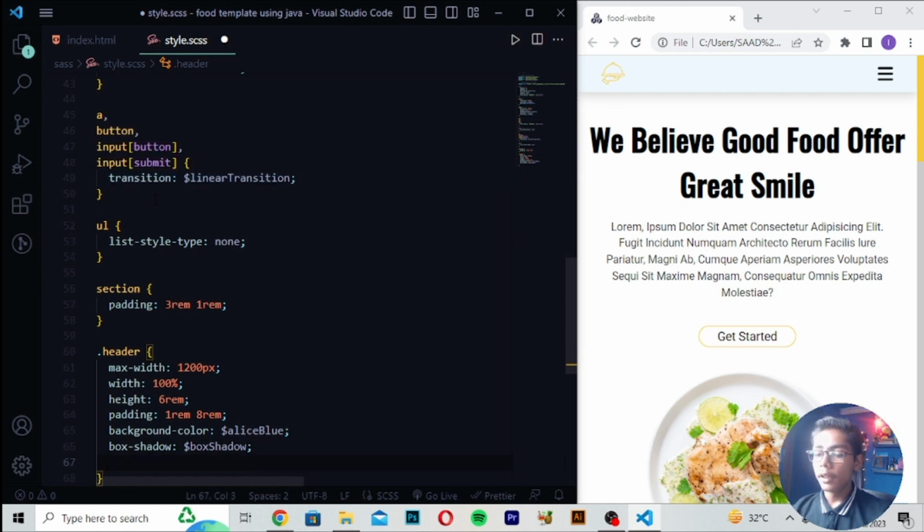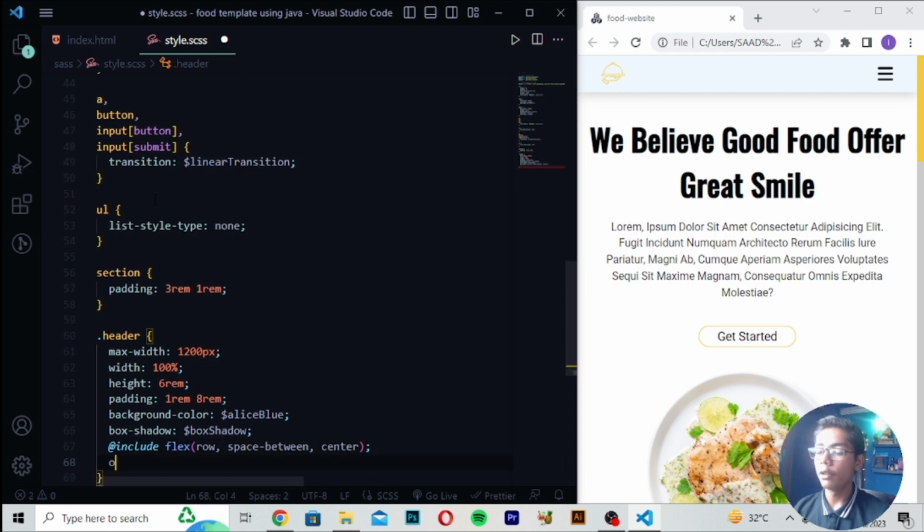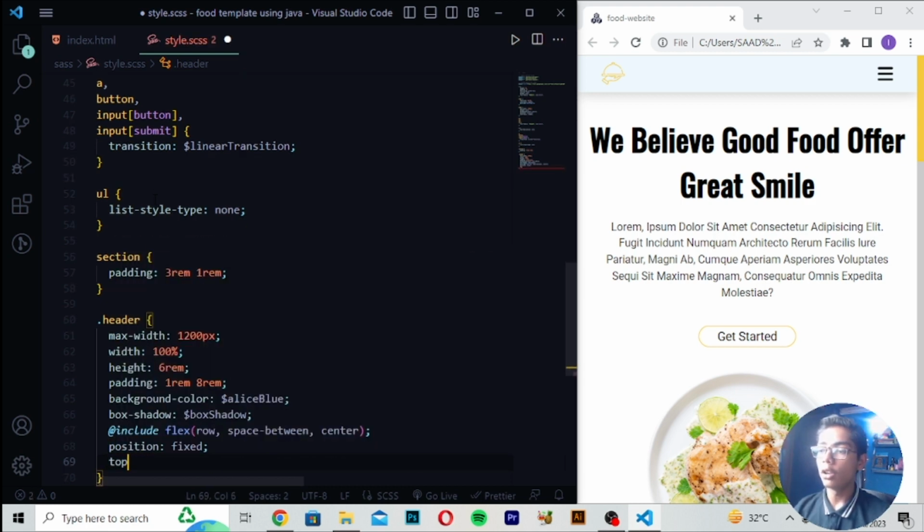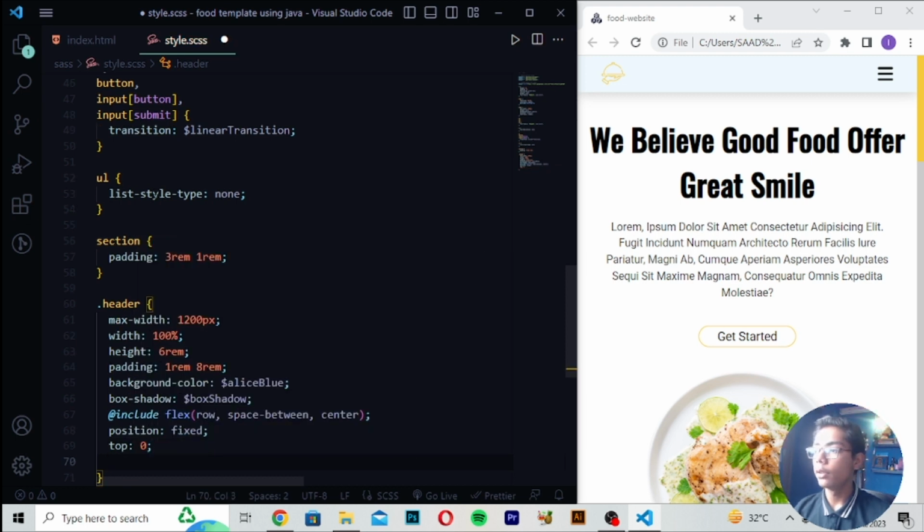Then you have to do one thing. I will be writing here @include, and then you have to write flex and write here row, comma, space between. So here I will be writing space between, then write here comma center. After writing this, first of all close this, write here position fixed, then top 0. So write this top 0 here, then write here z-index 100.